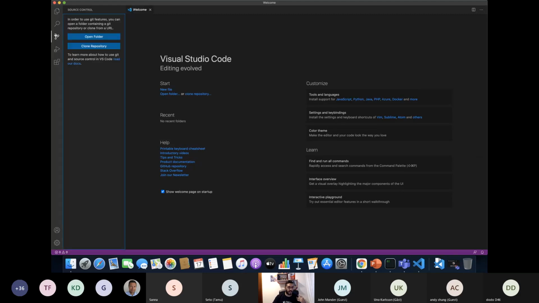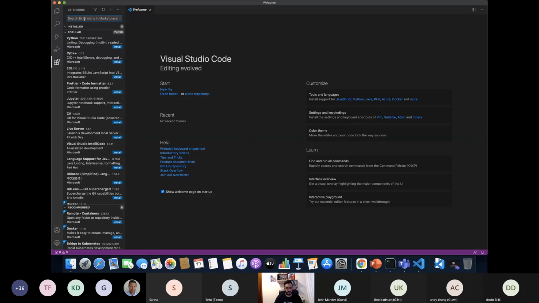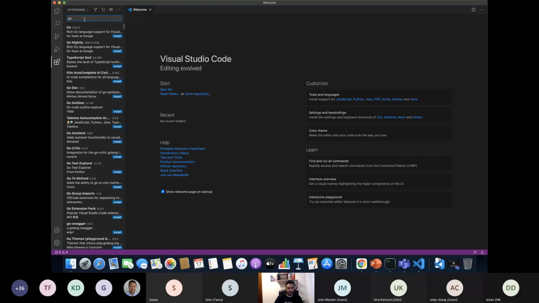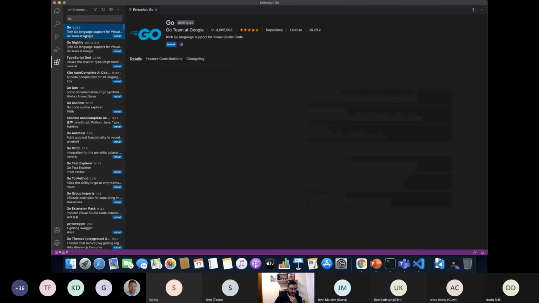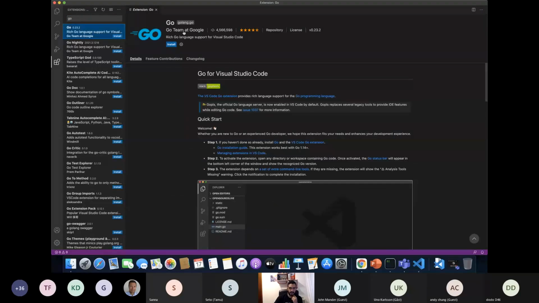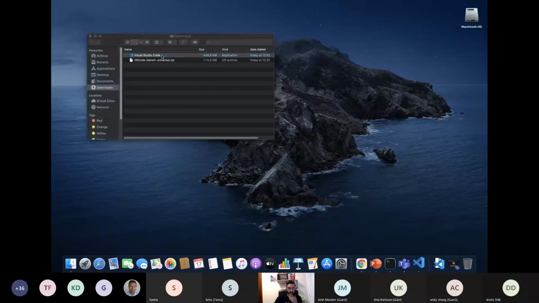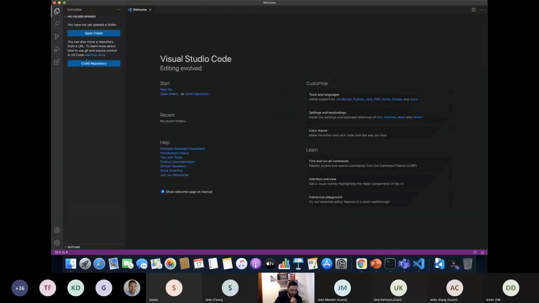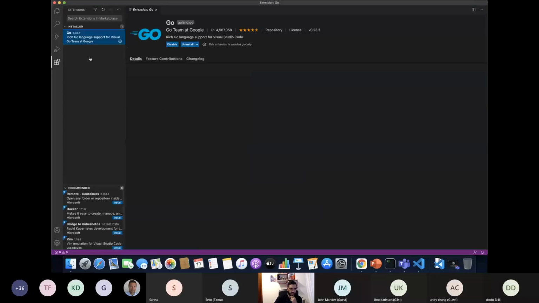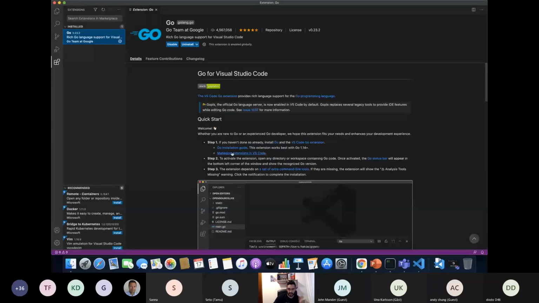And the second thing is that when you go here to the extensions, you can simply type Go and this one, right? Go Team at Google, right? So we're gonna install this extension. We install it, and I'm gonna actually quit this, and I'm gonna open it again. And you can see here that this has been installed, and I have everything here that I need, right?